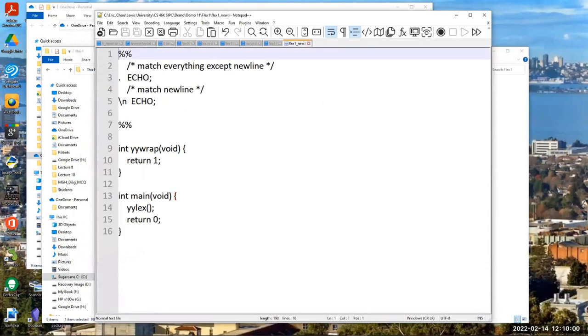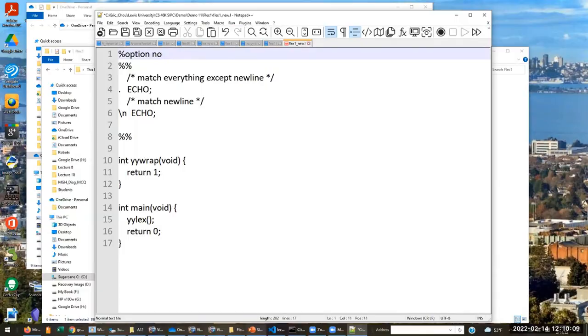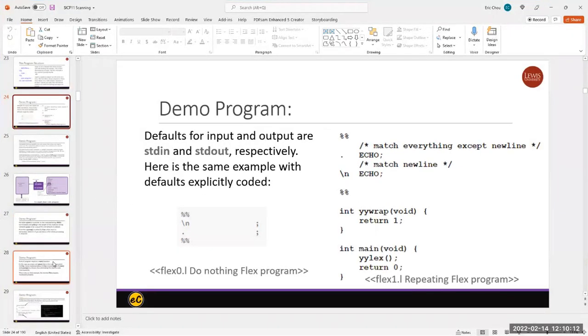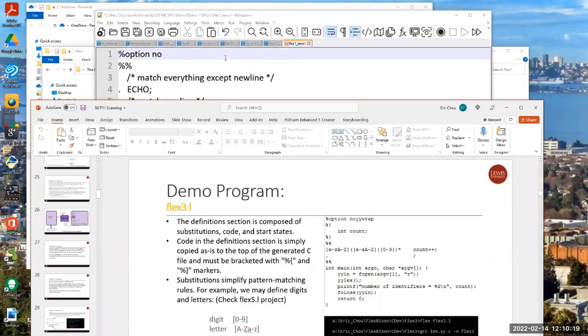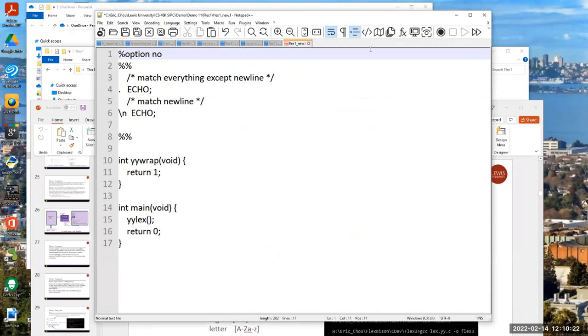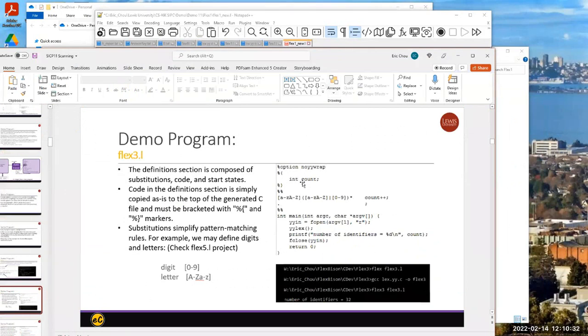And right here, in our section 1, we will try the percentage sign option. It's no wrap. So actually, here we should put option, no YY-wrap. It should be option and then no YY-wrap. This is the option I want to have. And then there's an integer count. This integer count is basically a counter.